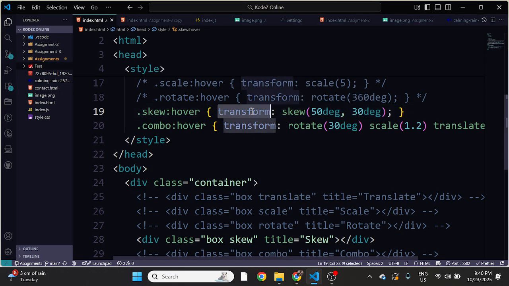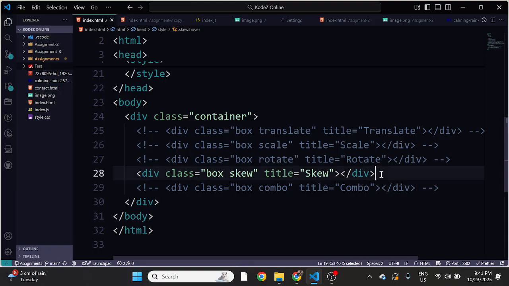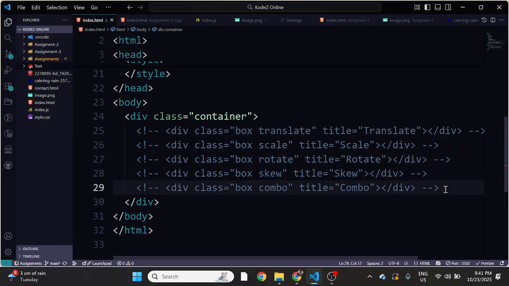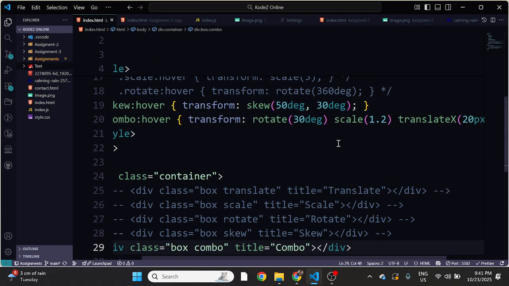You can give some angle to its edges using this skew value. You just have to use this transform. Inside this transform, you have to use this skew property, skew value, and you have to give some degrees inside it. Okay, let me cover this rotate also. Now I'm just commenting this one, and I'm commenting this combo. This is the complete combination of rotate, scale, and translate. Okay, let me uncomment it.